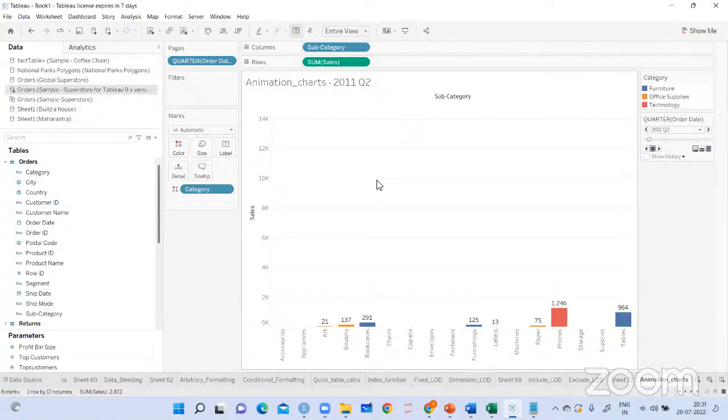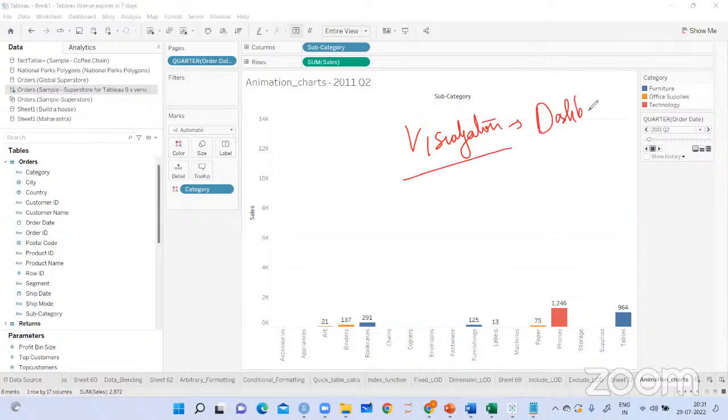Now, dashboards. So whatever visualizations we have created, if you combine them, you can call it a dashboard. I'll show you one example.